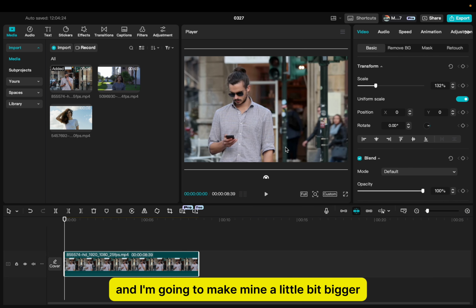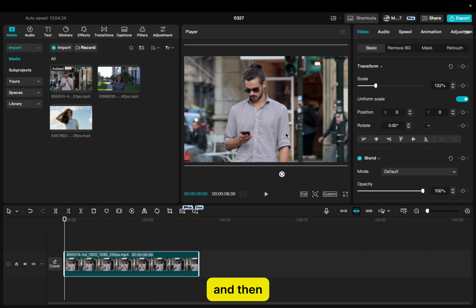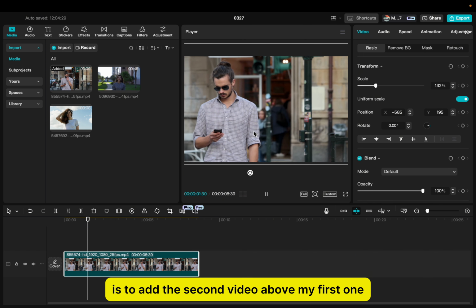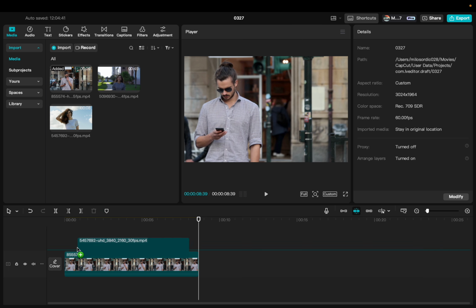Adjust your video, and I'm going to make mine a little bit bigger, and then I'll put the person at the left side of my frame. The next thing which I'll do is to add the second video above my first one.